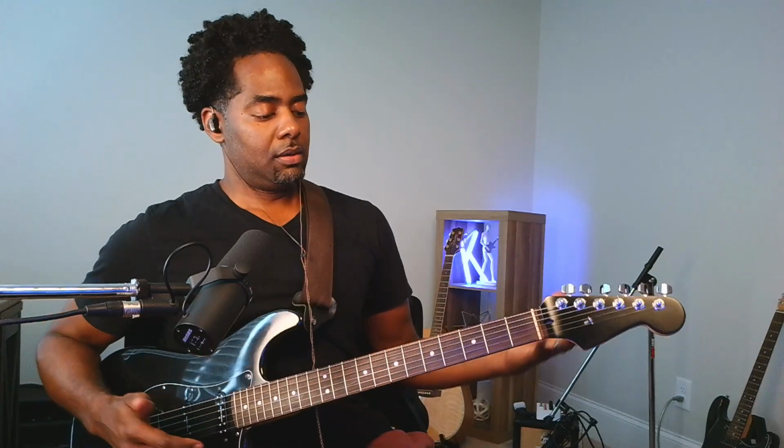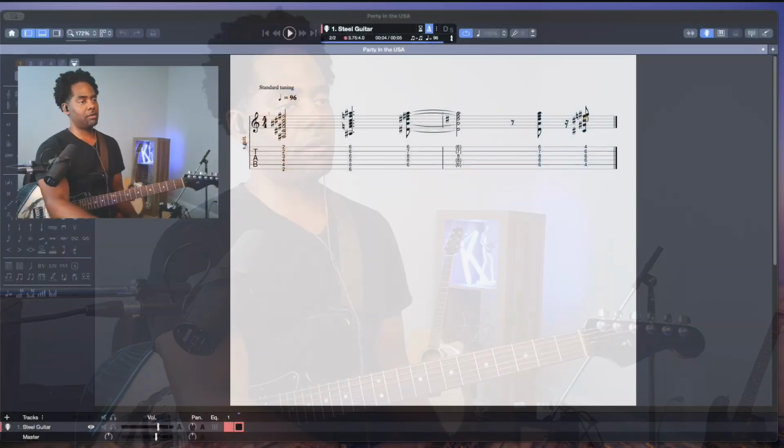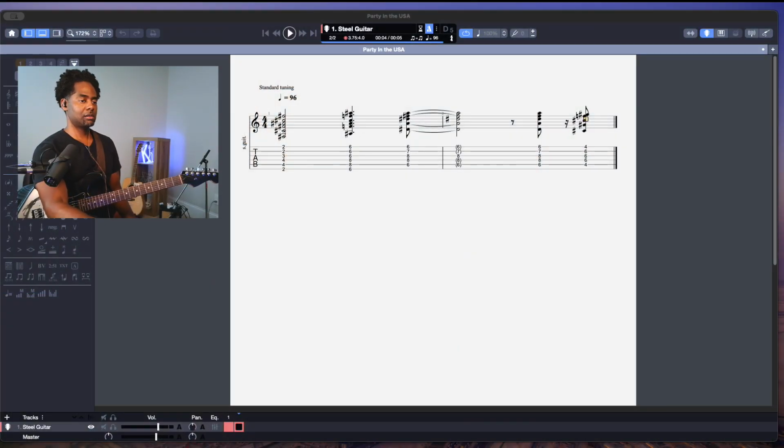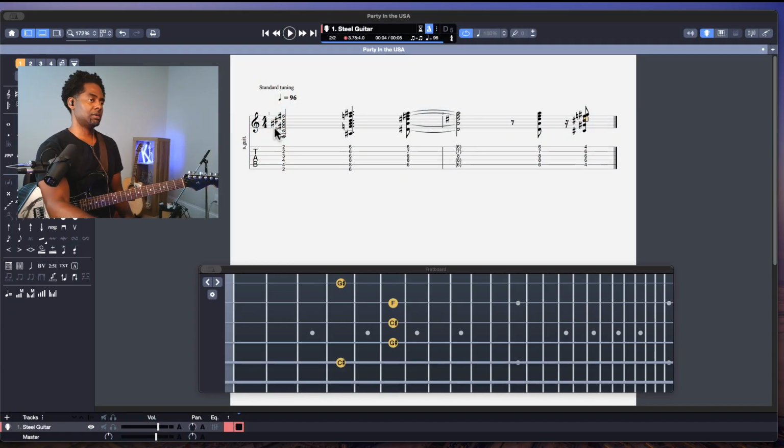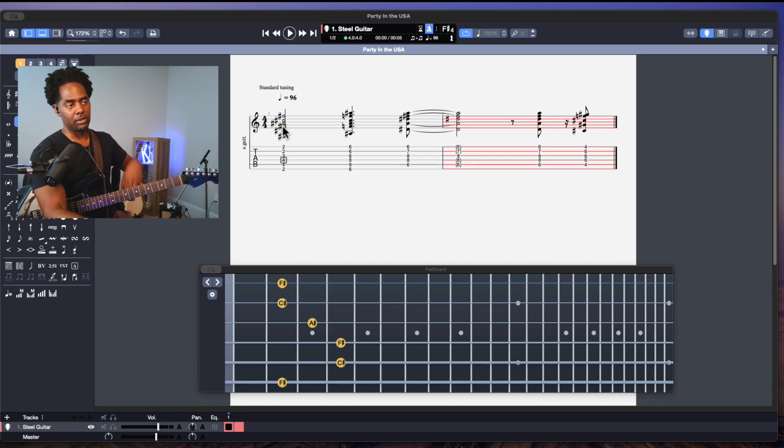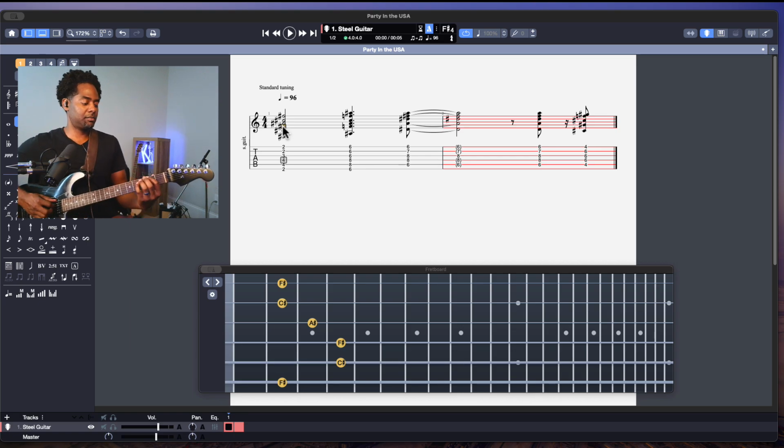All right, so I mean, that's pretty much it. Let me show you what the charts are real quick so you can get an idea of what that looks like. Okay, so here we go. F sharp right here.